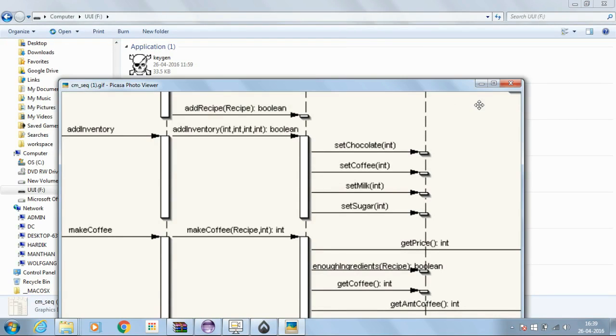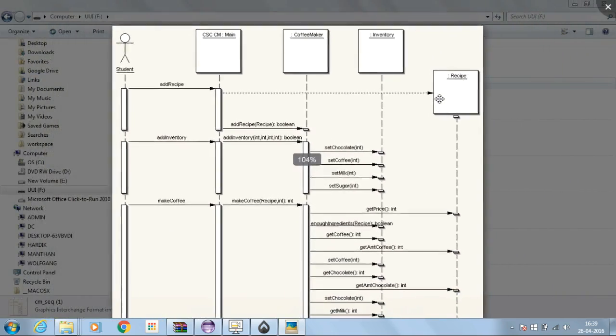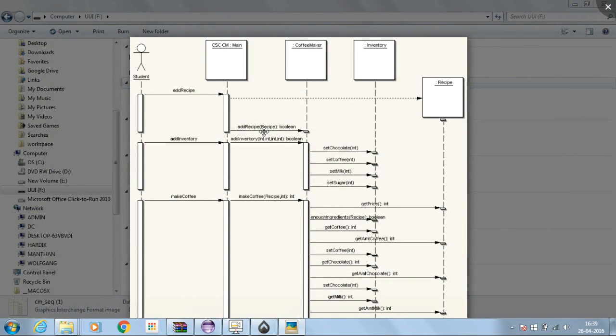So in this video I'm gonna explain to you the sequence diagram for our coffee maker problem. So in this sequence diagram you can see that there are four states. There is a student who is gonna make coffee, and then there will be the main program. There is a coffee maker class, there is an inventory class, and a recipe class.